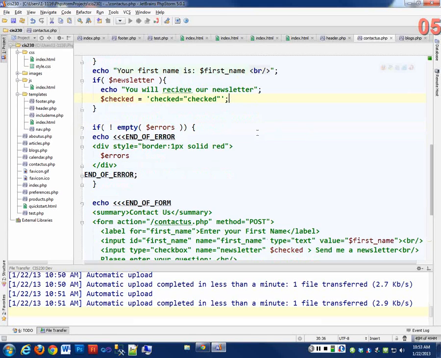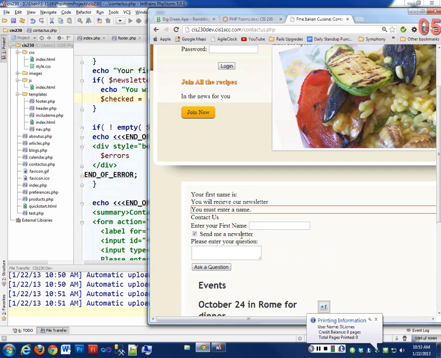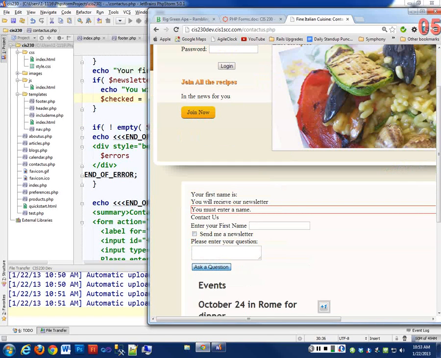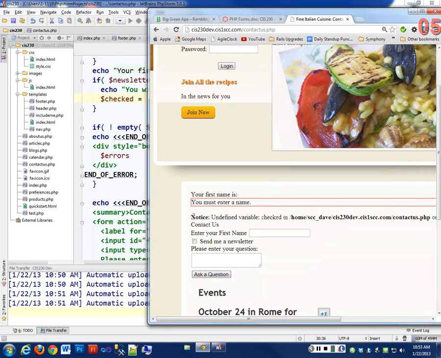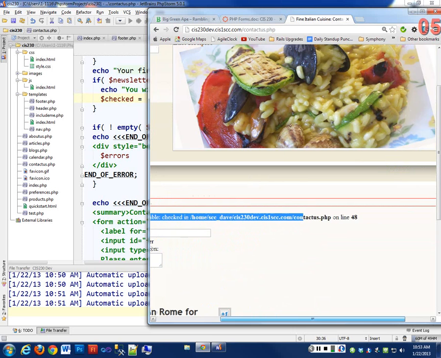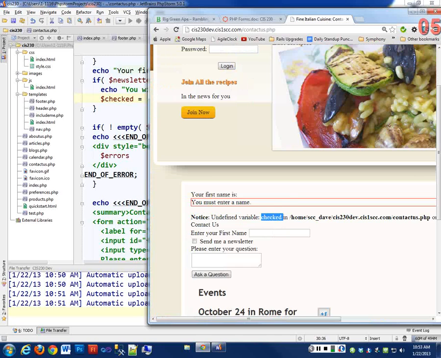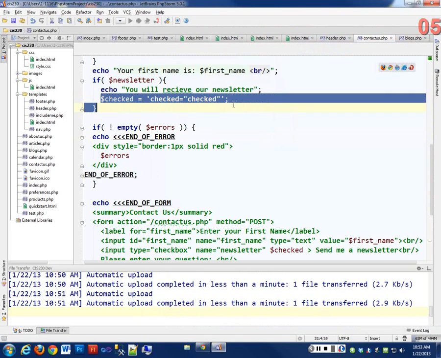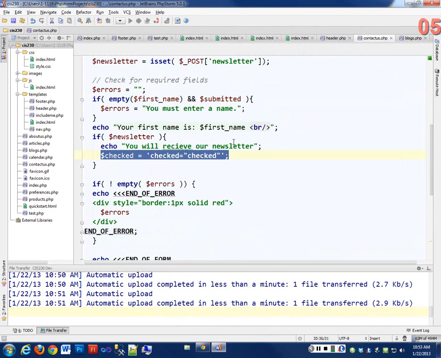All right, so I have this value. Now when I post it, my checkbox stays there. If I uncheck it, post goes away. But I have this problem. I have a warning that my variable checked is not defined. It's only defined if this is true, right? So how would I get rid of that warning?